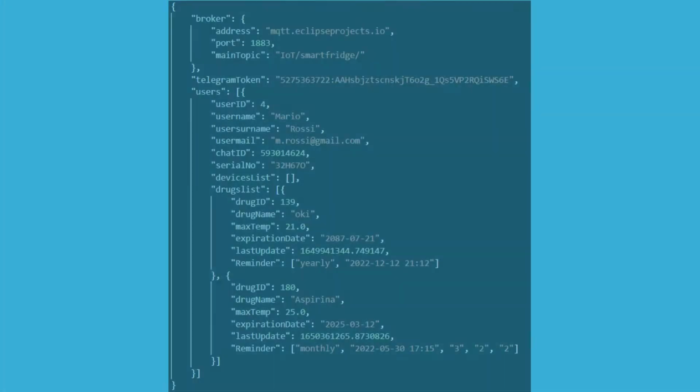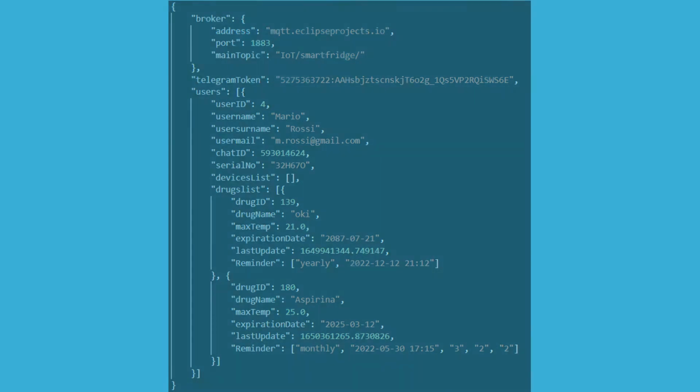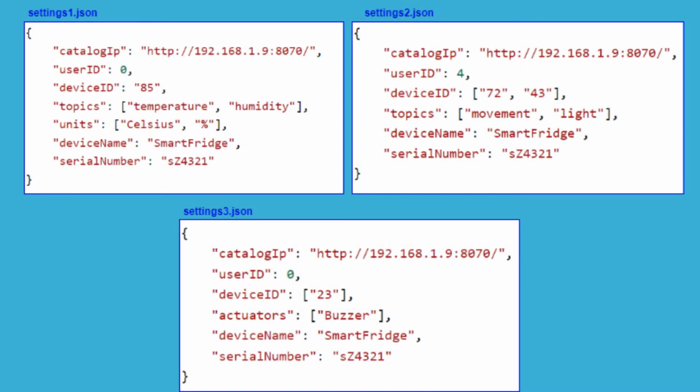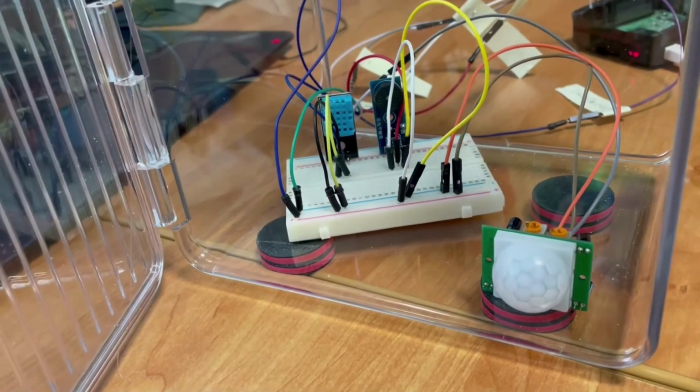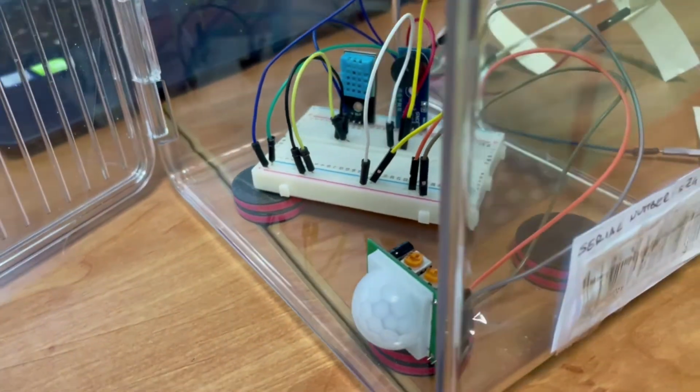All settings information is stored into JSON files. In the catalog file, there is stored information about the MQTT broker and the Telegram token. Additionally, all the data about users subscribed to the service, their drug list and their devices if active. In each device, there are also 3 settings files, one for every device connector, containing the IP of the Catalog Manager REST service.